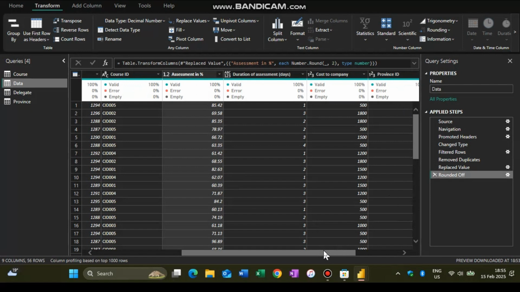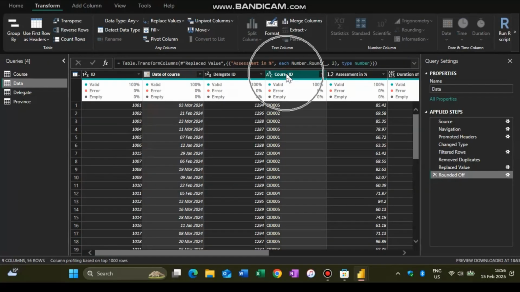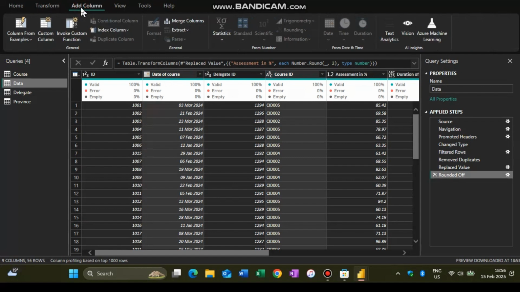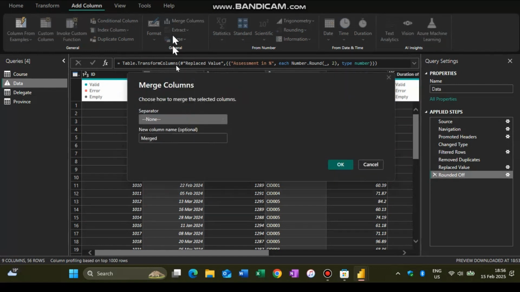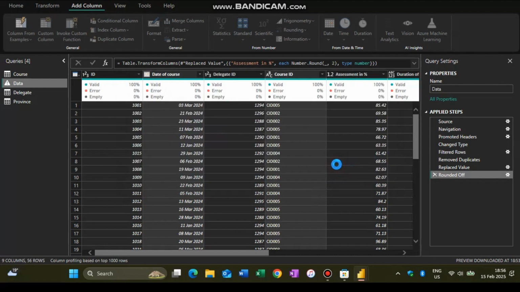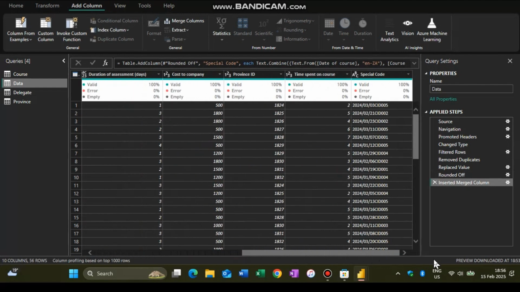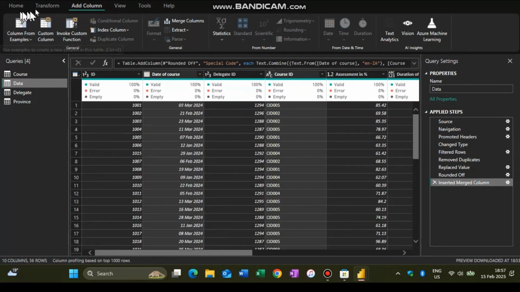Now, what if I want to create a merged column? We're going to add a column instead of transform, and we're going to merge those columns, and it'll merge it right at the end. You'll see, we'll call it special code, I think. That's what we'll call it. There we go. Right. And look at the right-hand side. There's the special code. For some reason, I may wish to have that. But I think all my data is now clean. Done what I need to do.